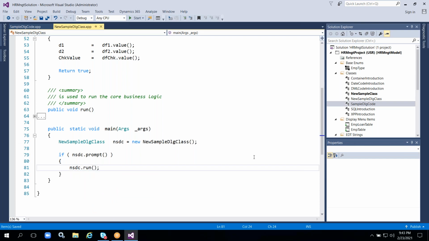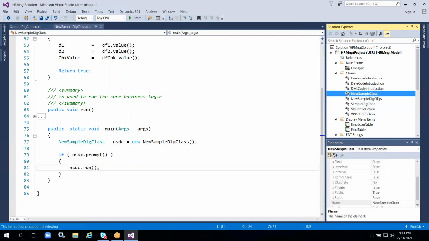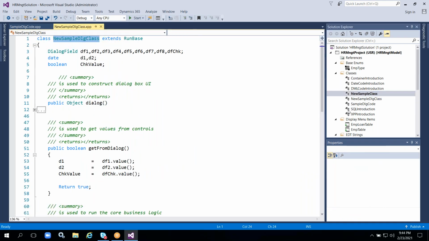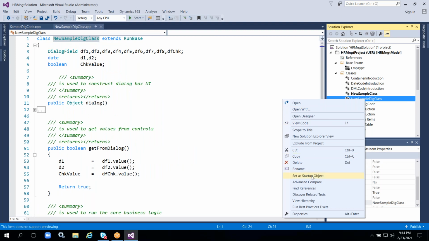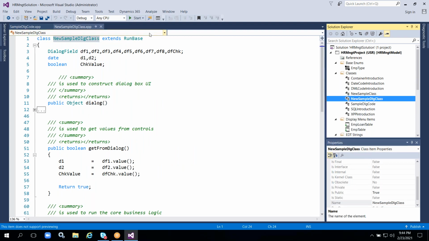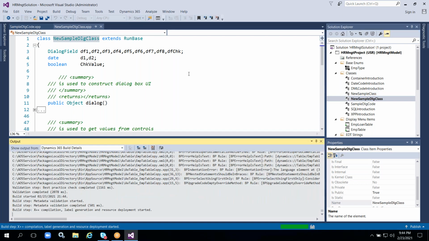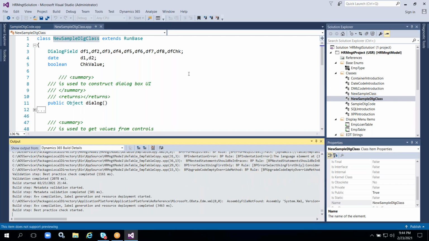Now it is a runnable class because this class contains a main method. Previously, we wrote one class, new sample class. In this class, we don't have a main method, so the system will not execute this class directly. But this class, new sample DLG class, I can execute directly. Now making it a startup object. Now let me execute. We'll see. Now the system will prompt the dialog box.